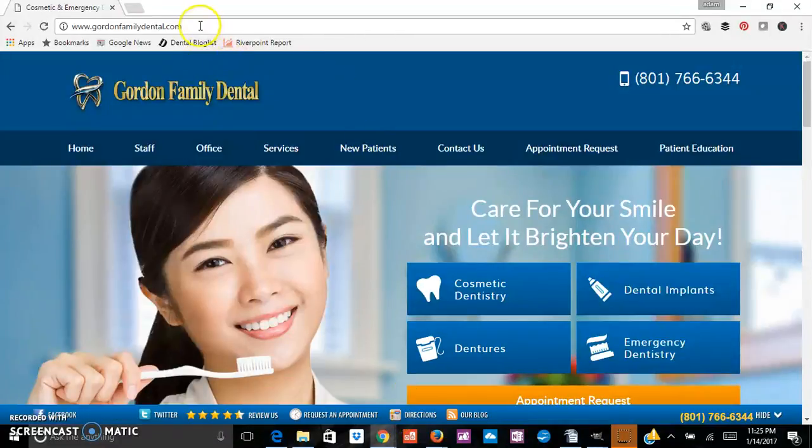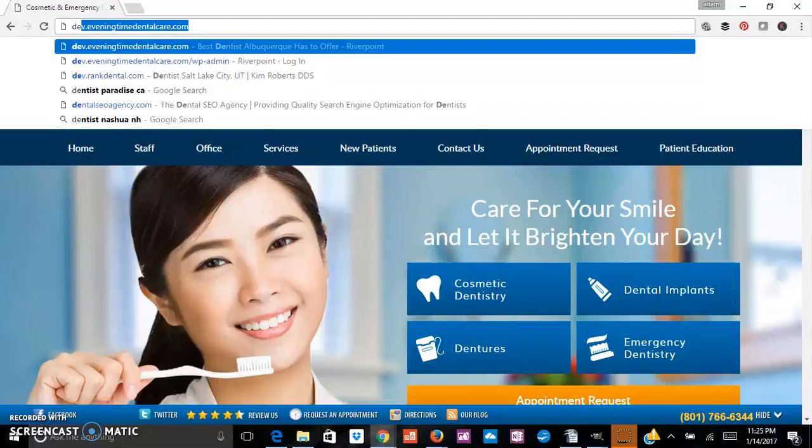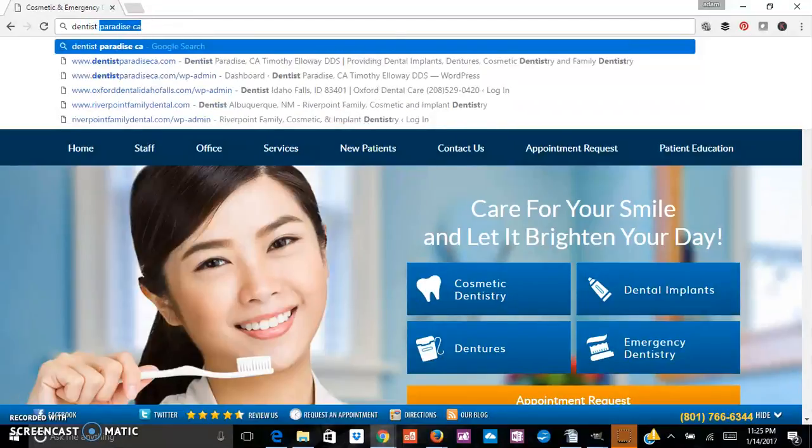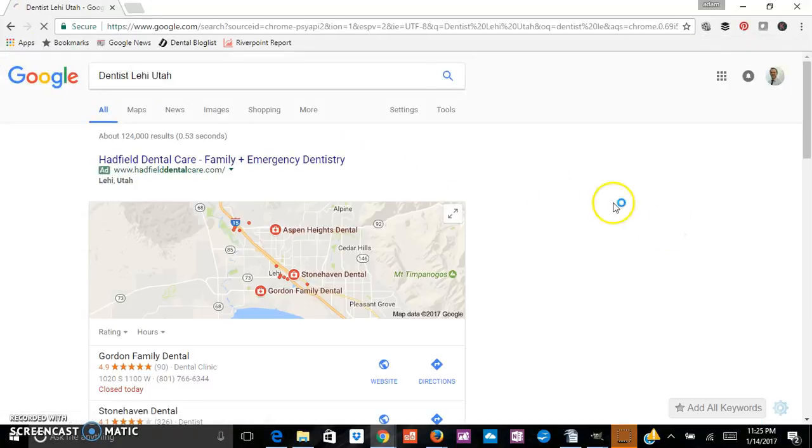I'll just kind of show you. Well, let's go through some of the basics here. So I actually just Googled dentist Lehigh, Utah, which is where I live. And you'll see this pretty much everywhere. You'll see an ad section at the top, people that are paying for their ads.